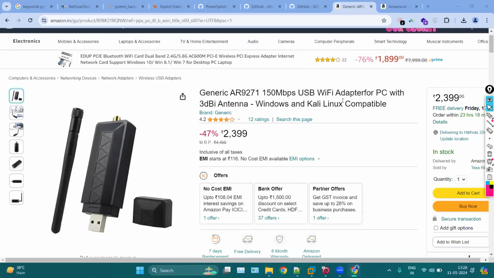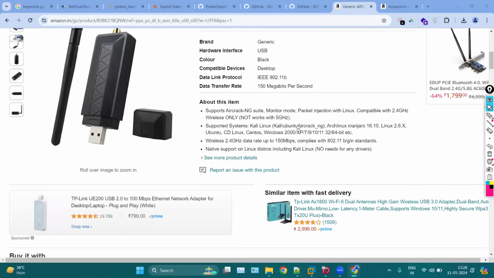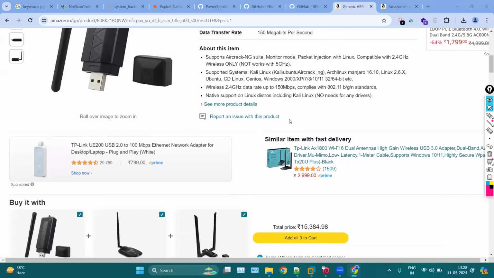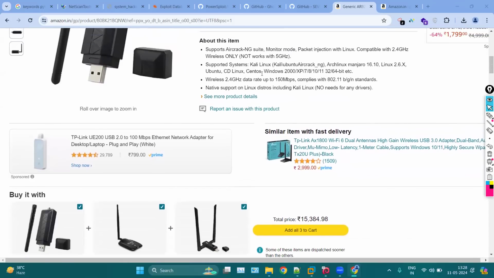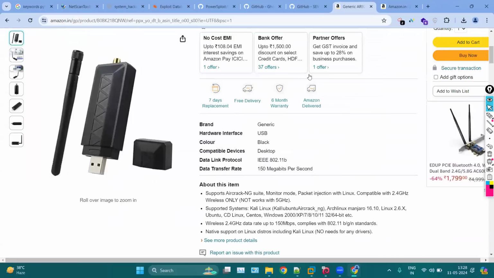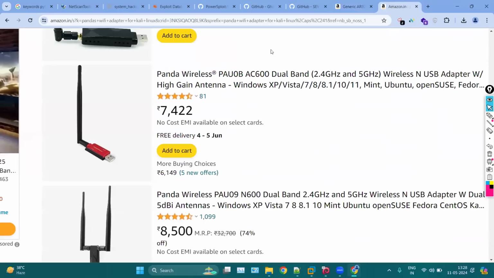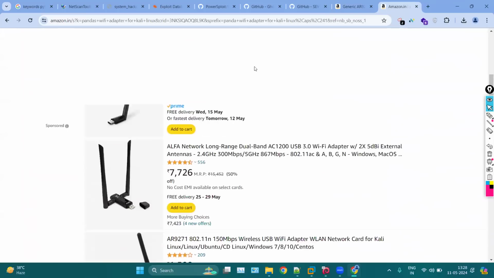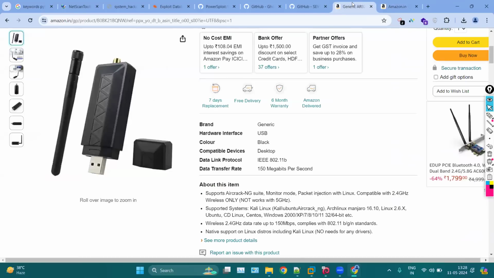Okay, let's say the range is here, like you can see the antenna range, the speed is 150 MB per second, and the range is also good enough. So check out the range first and compatibility. Then only you can purchase. For example, this adapter is supported for Kali Linux, Arch Linux, CentOS, and Windows. Make sure your adapter should be compatible with Linux and Windows both. Secondly, the range will be high, so that you can capture the nearby Wi-Fi's.